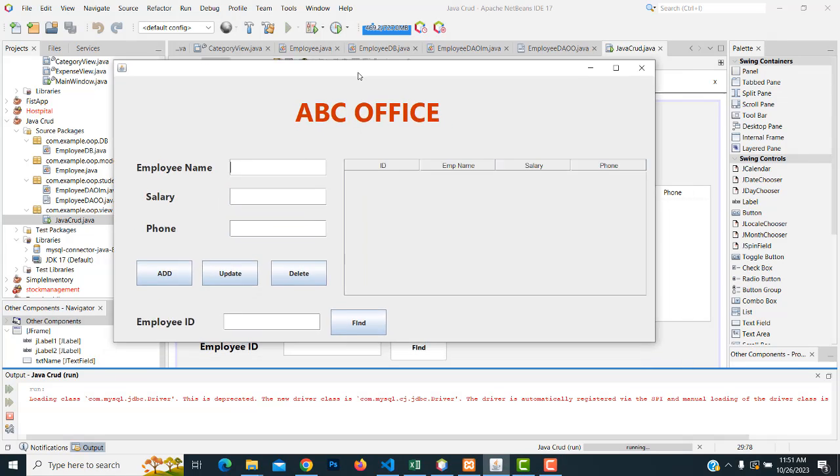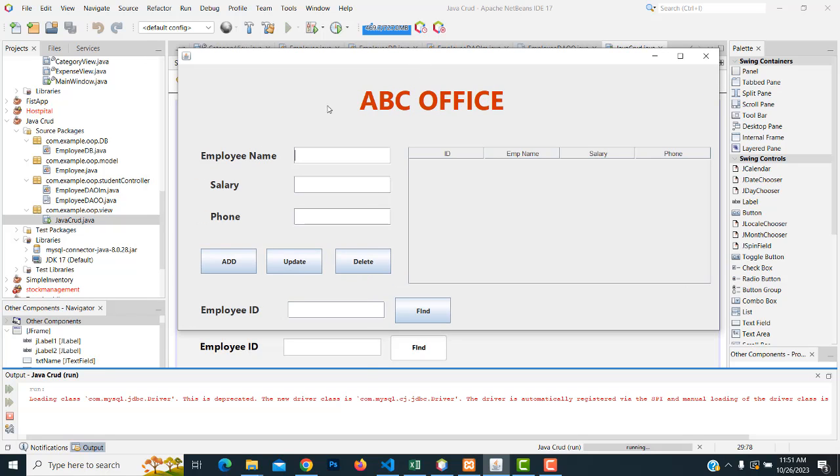Today I'm going to teach the WOP CRUD application system. I already did two projects of WOP CRUD application in Java with the MVC architecture. So here you can see the MVC architecture. These are all the things I have done, right?